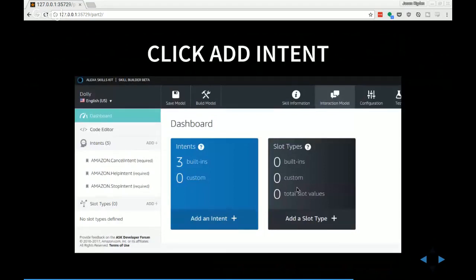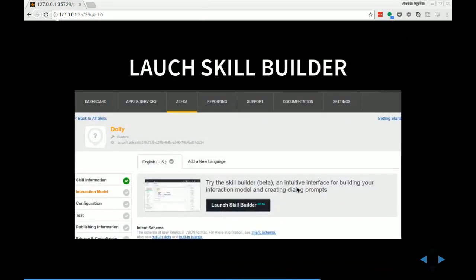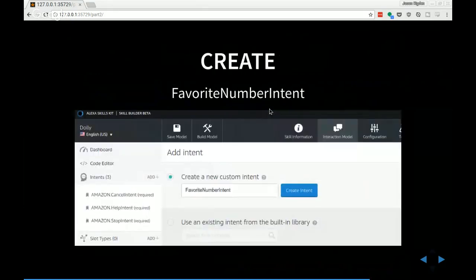Okay, so this is what it looks like when you're inside of that dashboard. Or I'm not sure, not the dashboard. What is the official name? The skill builder beta. We can see some things that we talked about earlier when I was talking about the big concepts. We've got intent here, and something that says slot types. So we can kind of see where we're heading. We are going to create an intent.